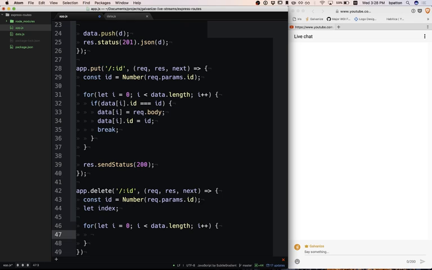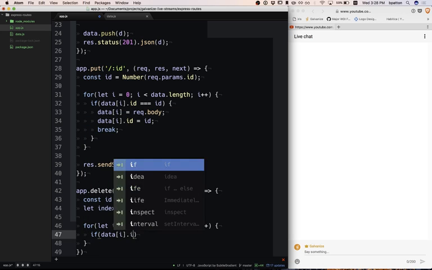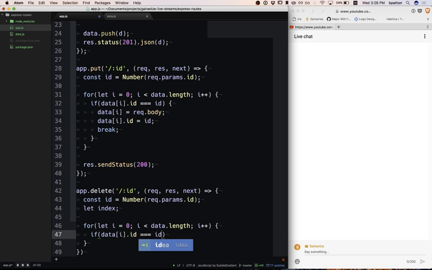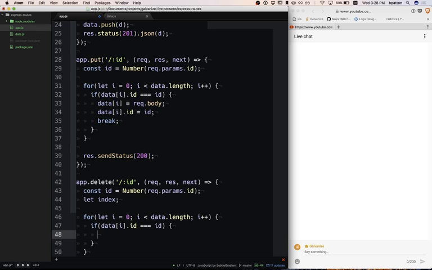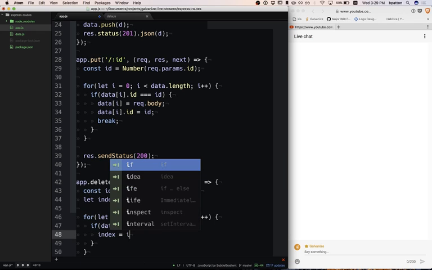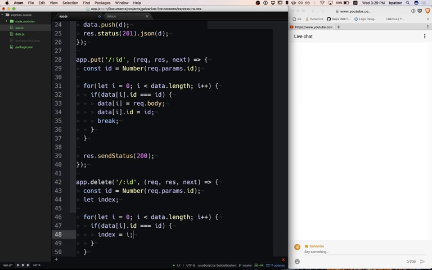And let's now loop through the data. If data.id equals the ID, if this is true, then index is set equal to i. And that's pretty much all we want to do right here.